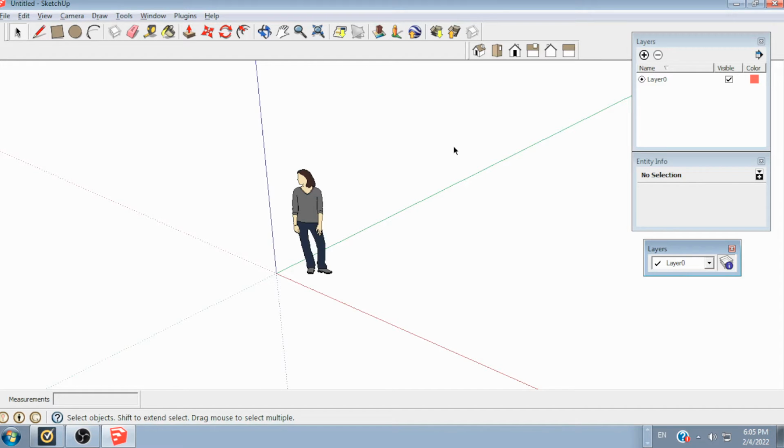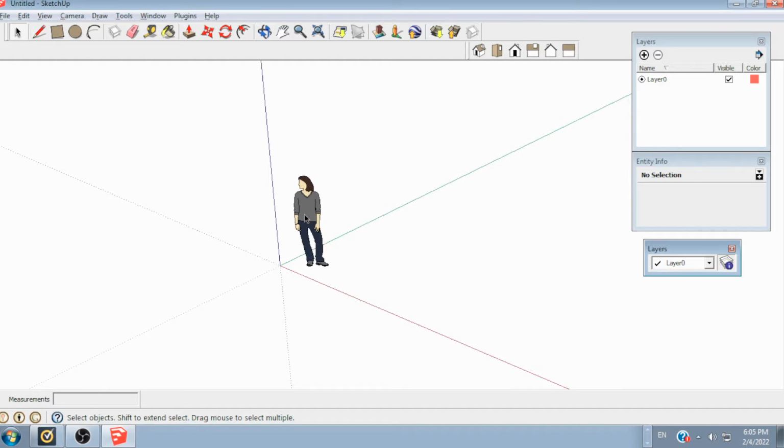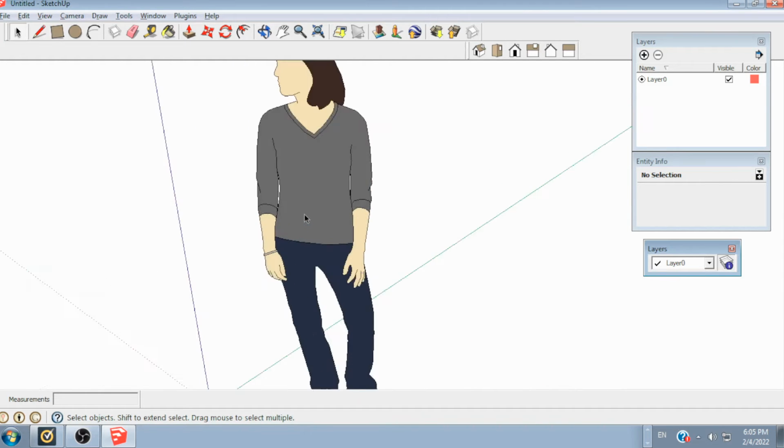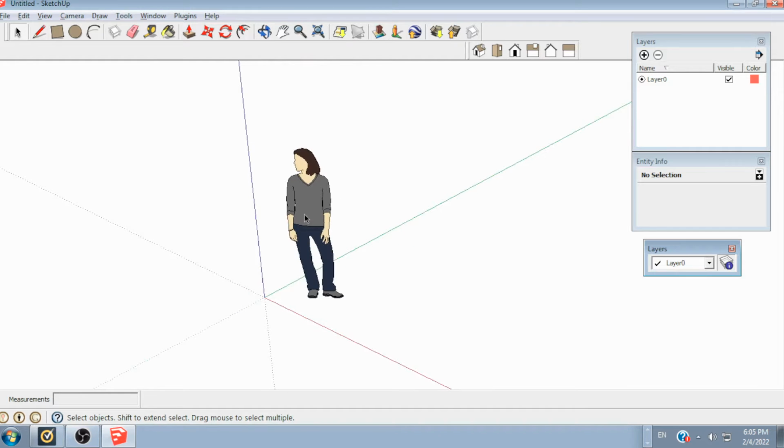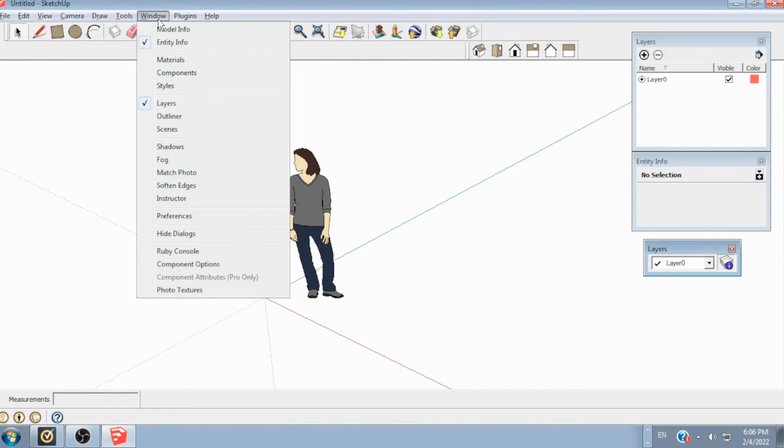So I brought the program up, and the default image that comes up shows the three-dimensional axes and a figurine of a person to give you some idea of the scale that you're working in. I'm using the center wheel of the mouse to zoom in and zoom out. I'm going to cover four classes of things today. First, I'm going to talk about some of the windows. If we go up here to the window tool, see I've got entity info and layers checked. That's this over here, layers and entity info.